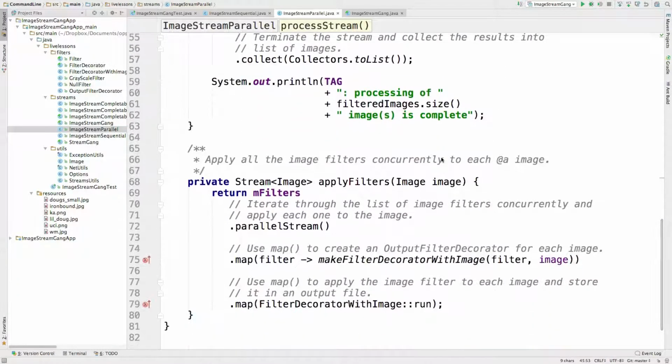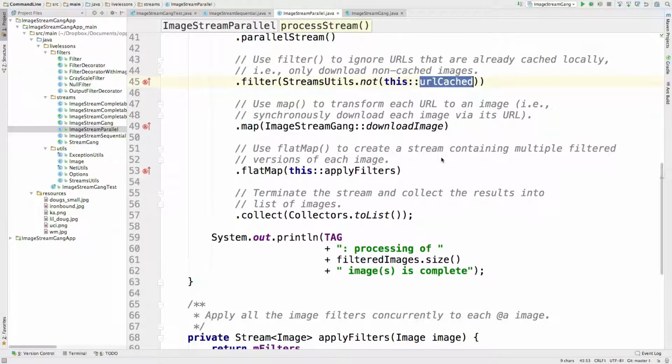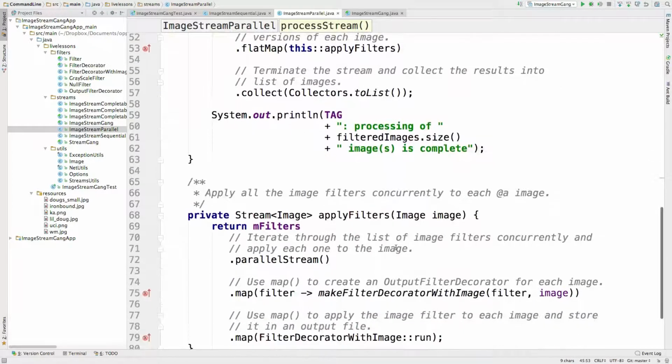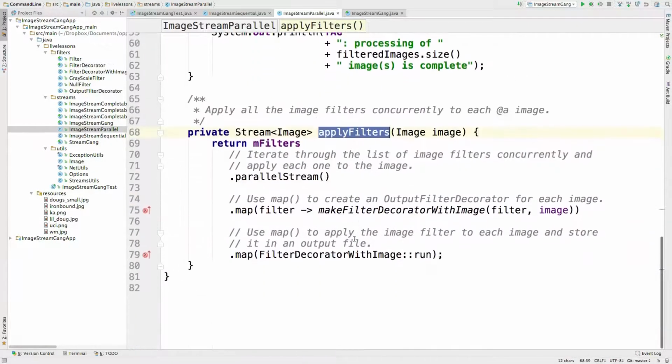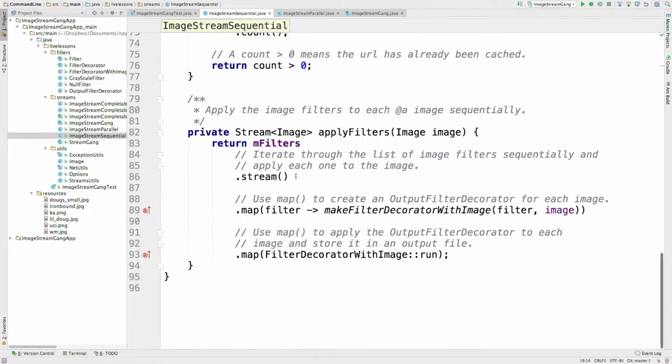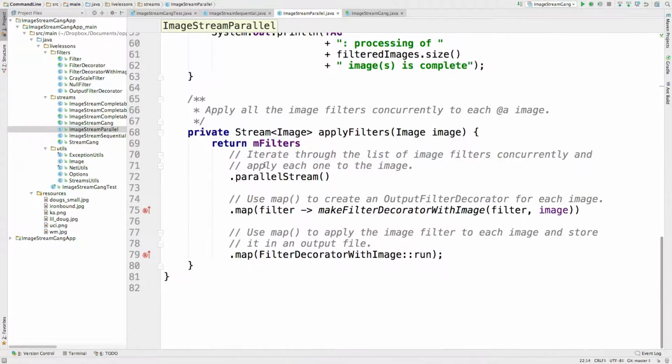So if you take a look here, you can see that we end up using this apply filters method and this apply filters method, which is called in exactly the same way in the stream. This apply filters method, unlike the previous one we looked at, makes this a parallel stream. So if you take a look at the apply filters method here and the apply filters method down here, they're identical. It's just that the sequential one uses stream and the parallel version uses a parallel stream.